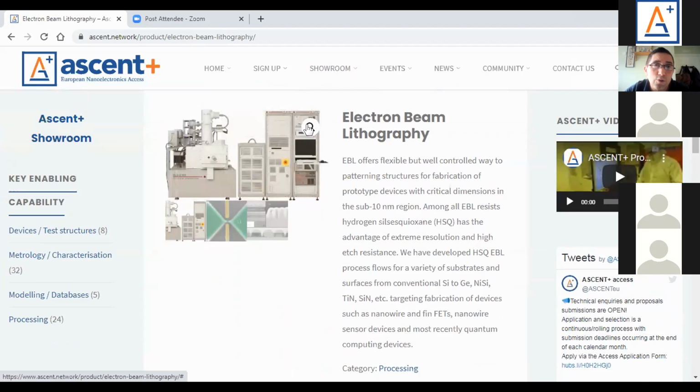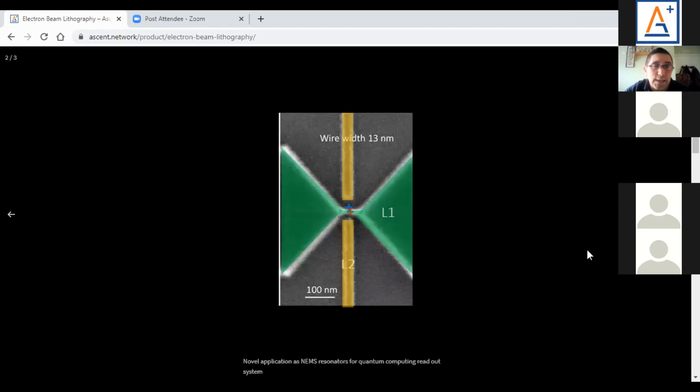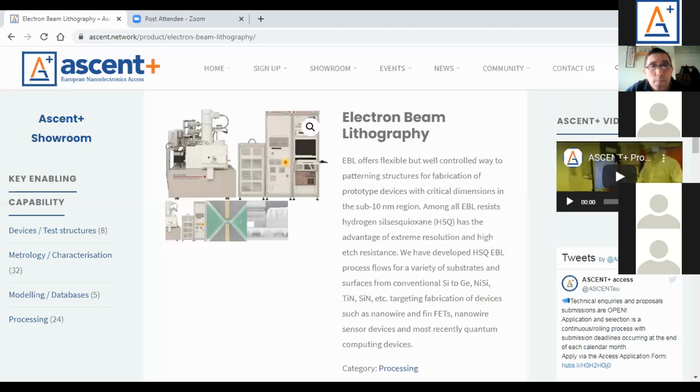So if you go to the magnifying glass, you have a gallery for that particular offering. In this case, it's the equipment itself, an example of some structures fabricated using the E-beam lithography, and in this case a cross section, showing the type of features that you can achieve with that electron beam lithography.